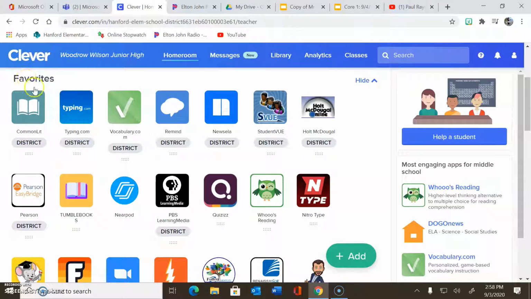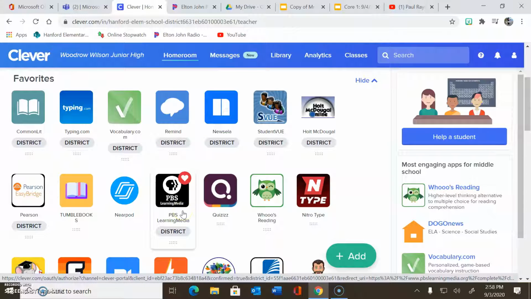I recommend you create a favorites file, and all you have to do is scroll over any of these apps, any of these icons, and you're able to click the heart there. It'll add it to your favorites. Anything that you use on a regular basis, I recommend you do that with.